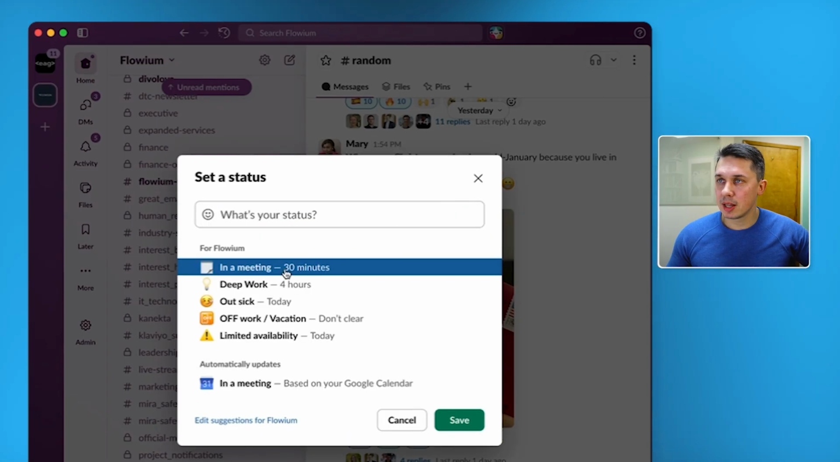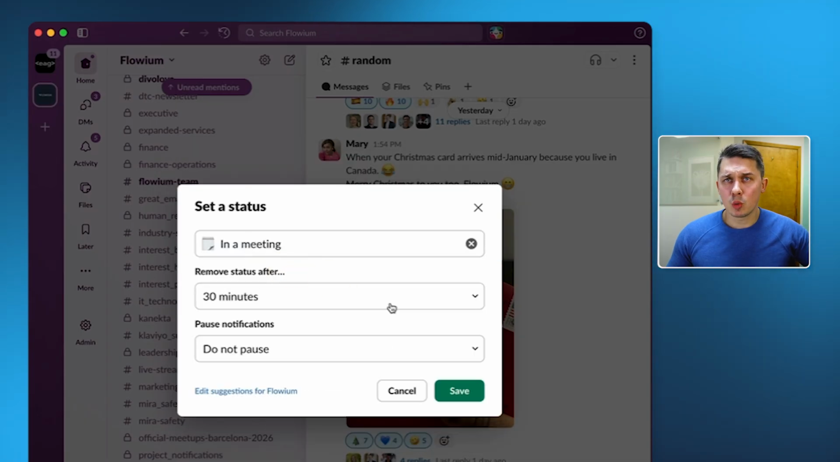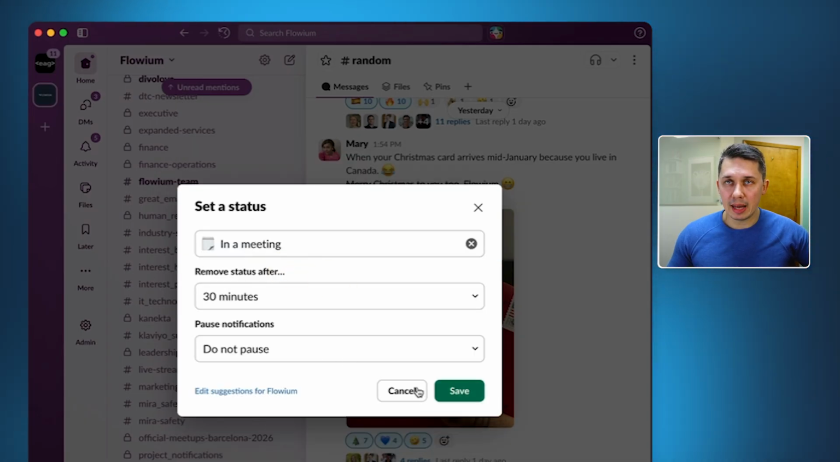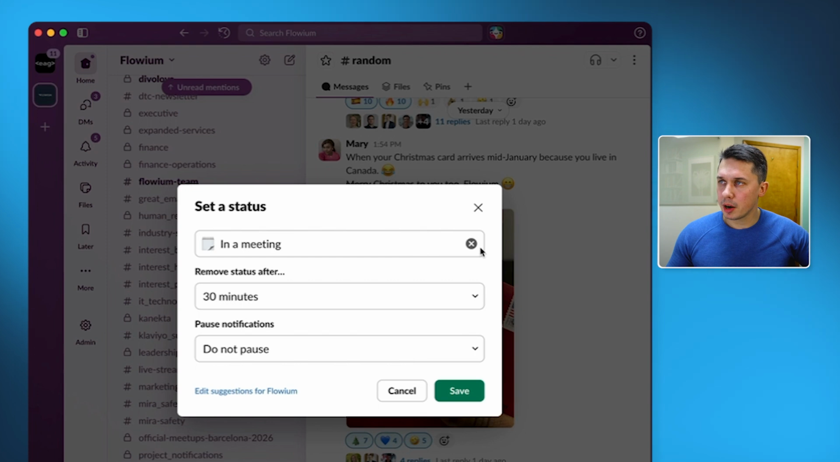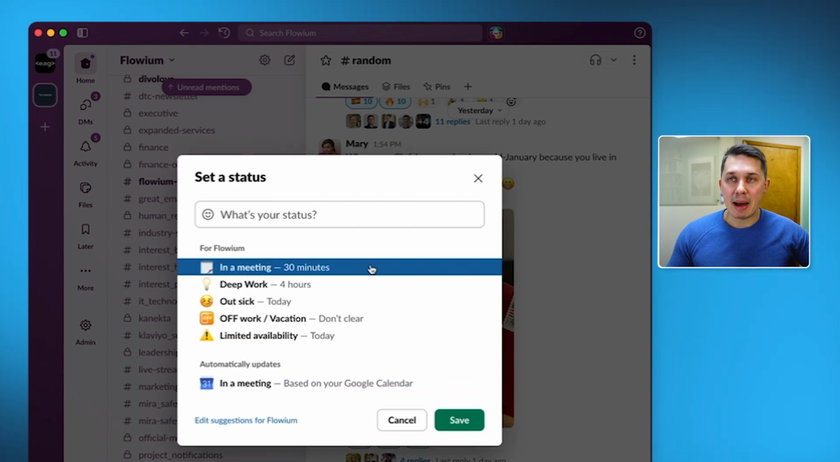Also, there are some things like I'm in a meeting. There's a way to integrate calendar. I'll explain it to you later, so you don't have to set it manually.